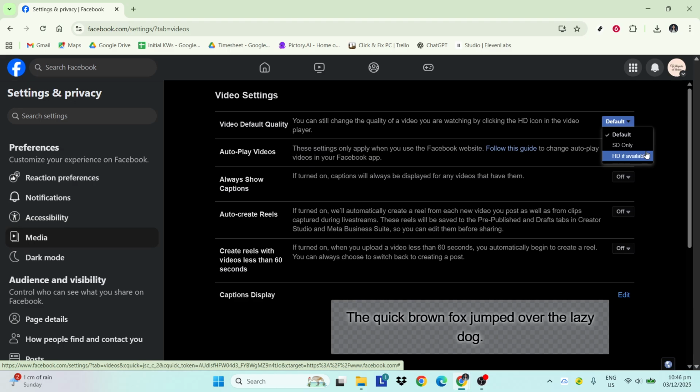HD, if available, tells Facebook to play videos in high definition whenever the video supports it and your connection can handle it. This option gives you sharper detail and a better viewing experience, especially on larger screens, though it may use more data and battery.